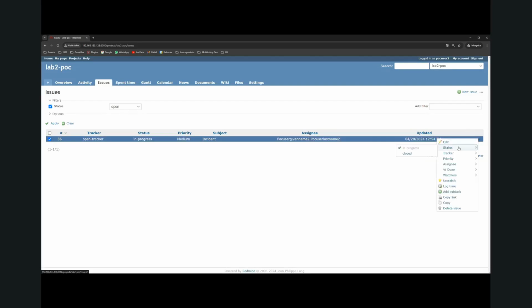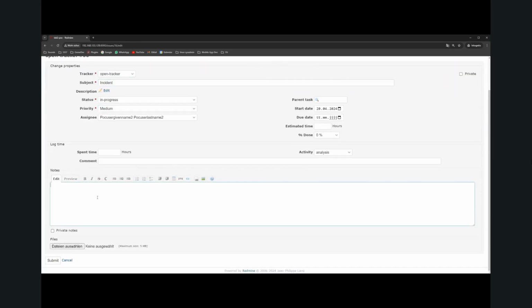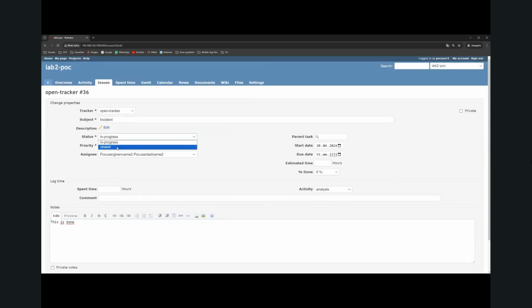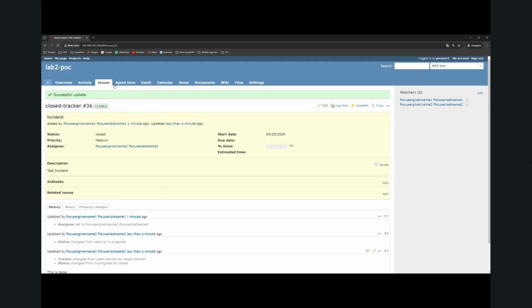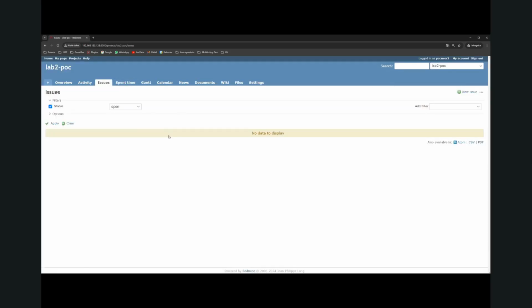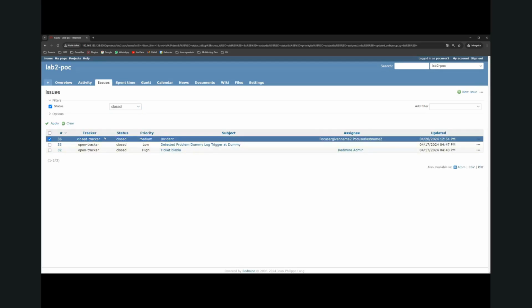And now we can either directly close it through here, or we can go in and add a comment. This is done. And we assign the status closed. And we go submit. And this issue is now closed. And you can't see it in the overall view, but if we filter through the closed ones, we can see all the closed tickets. And now user 2 logs out again.